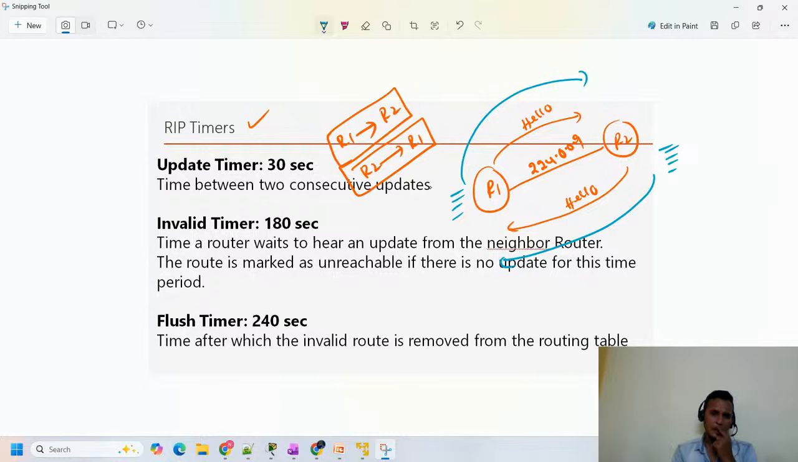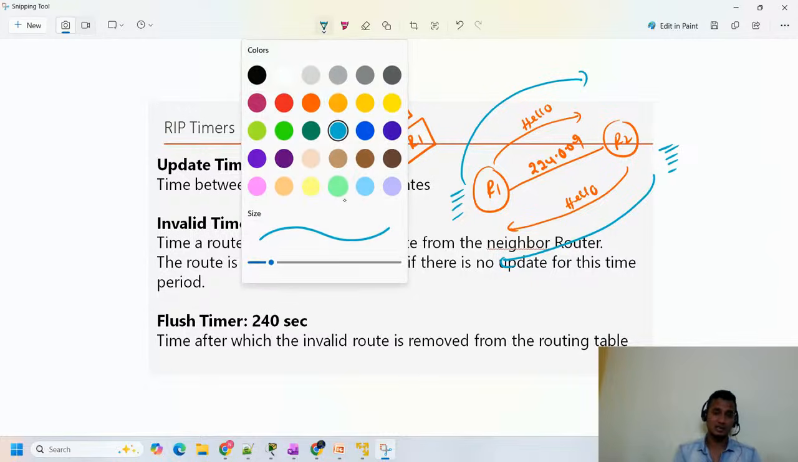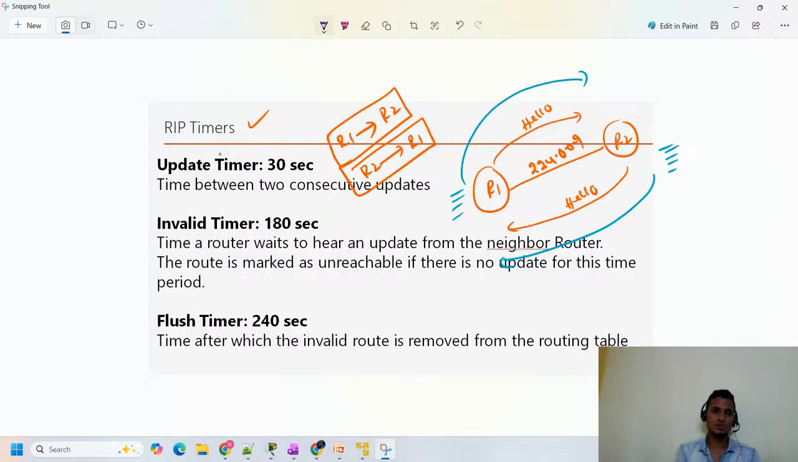Now, there are timers, guys. I'll take the other pen so that you understand. In RIP we have different timers: the update timer, the invalid timer, and the flush timer. Both the routers become neighbors, in R1 you will see R2 as a neighbor, and in R2 you will see R1. So here we have timers like the update timer, invalid timer, and flush timer.